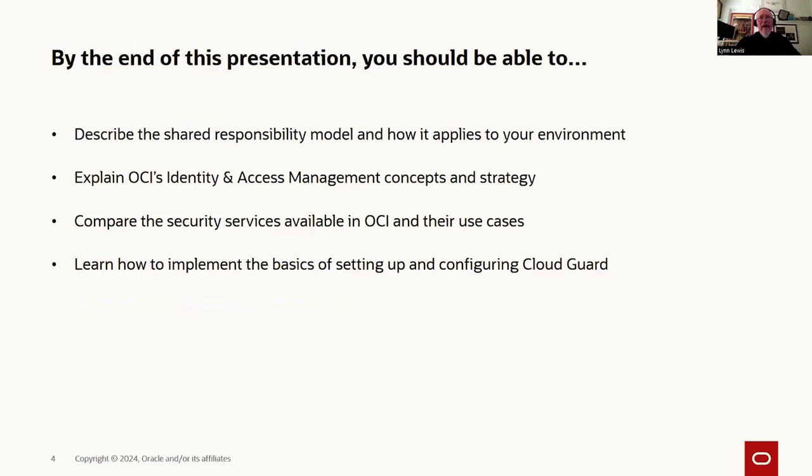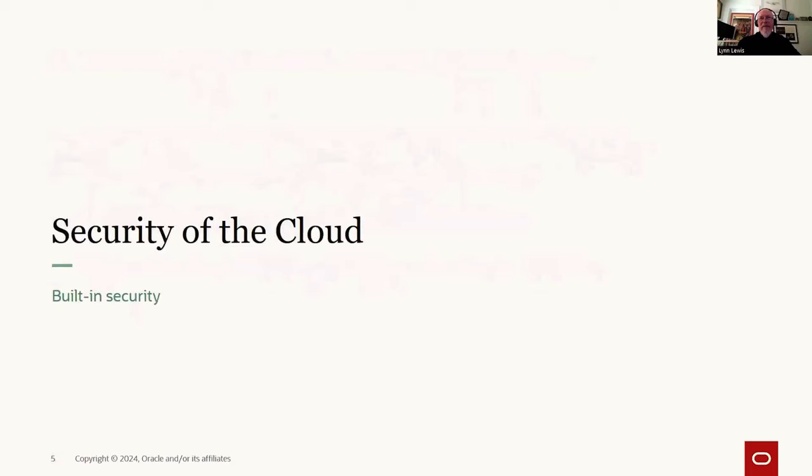By the end of this, you're going to be able to describe the shared responsibility model and how it applies to your environment, what you're doing on your daily basis. Explain OCI's identity and access management concepts and strategies, and actually a little bit of the industries. And compare security services available to OCI and their use cases, and learn how to implement the basics of setting up and configuring CloudGuard, which is really all you need, plus a pointer to the documentation, because you can basically edit it the way you want to use it.